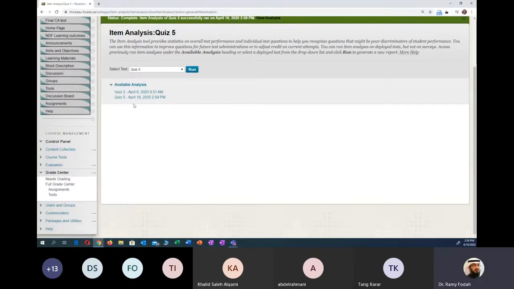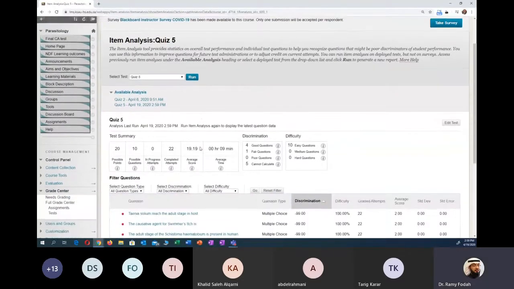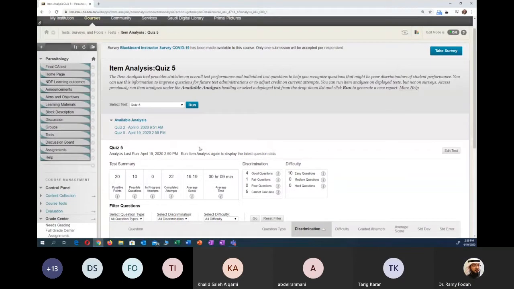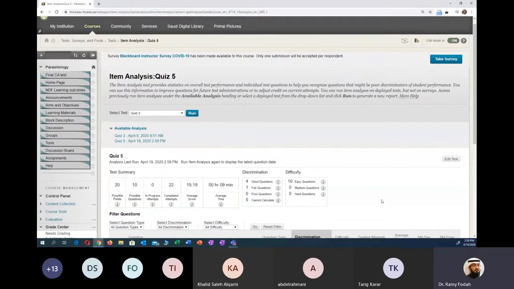it's going to create the report for you. There was a report I created on April 6th, and this is another report I created today. If I open the report here, I cannot scroll down again because it's going to show you the questions for the exam. But here you can see how many points were possible for that exam, how many questions, whether the student is still in progress doing the exam, or whether the attempt was completed or not.